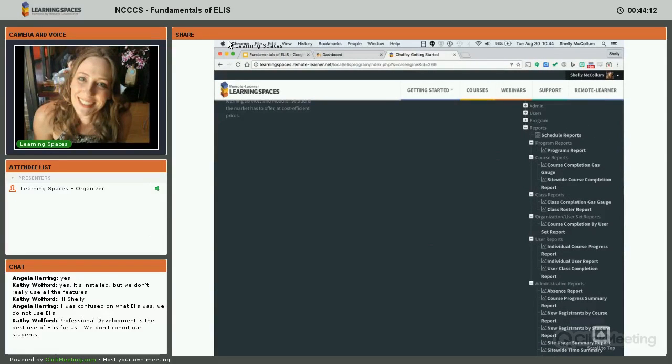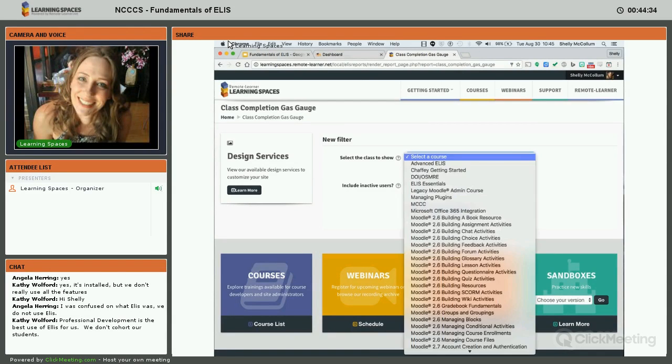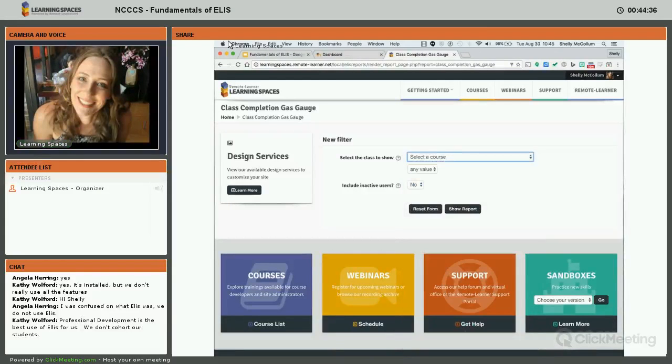And you can see we have the ability to pull reports based on an entire program. We have the ability to pull reports based on a user set. We have the ability to pull reports based on individual users, and we can look at specific classes. Some of these reports are going to be more visual. We have some that have the gas gauge. They are all going to have a filtering system available for them so that you can filter.